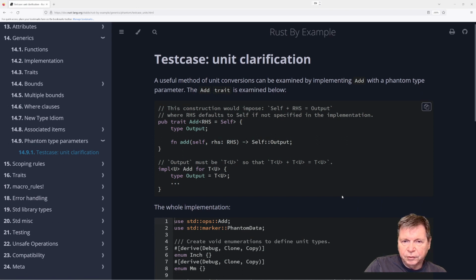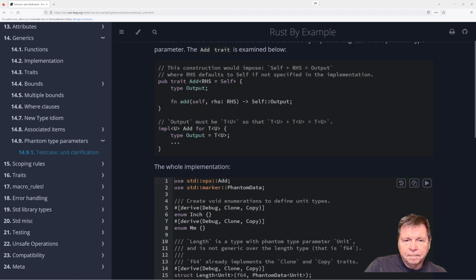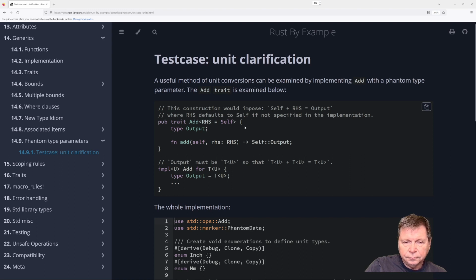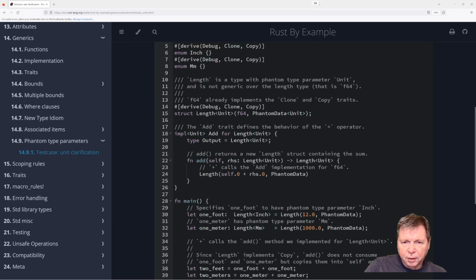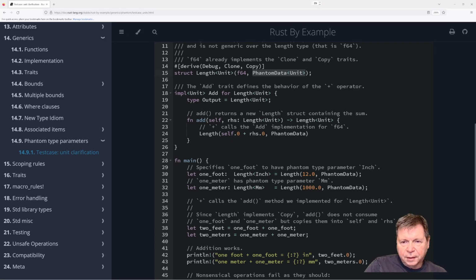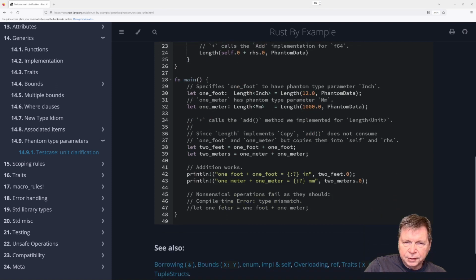Test case, unit clarification. A useful method of unit conversions can be examined by implementing add with a phantom type parameter. Okay, add. T, U, so that T U plus T U equals T U. Oh dear, what are you trying to tell me? Oh, so phantom data unit. If you have something of a length, we add two lengths together. One meter, one foot. Oh, because inch and millimeters. So we won't be able to add one foot plus one meter together because the phantom data is different.